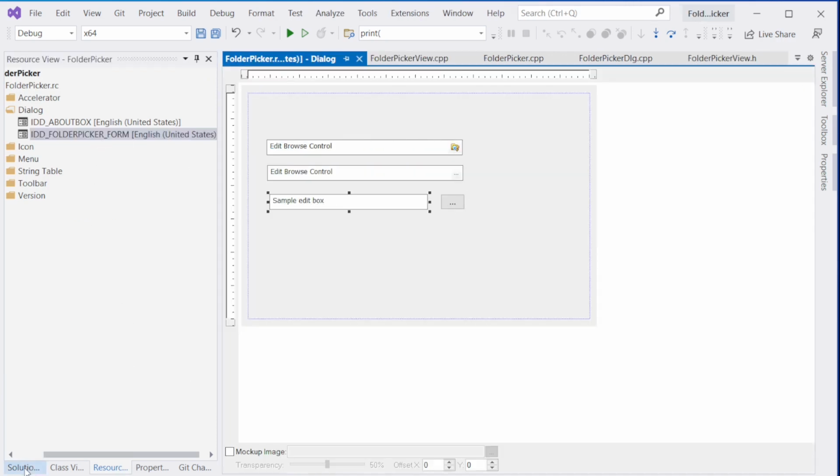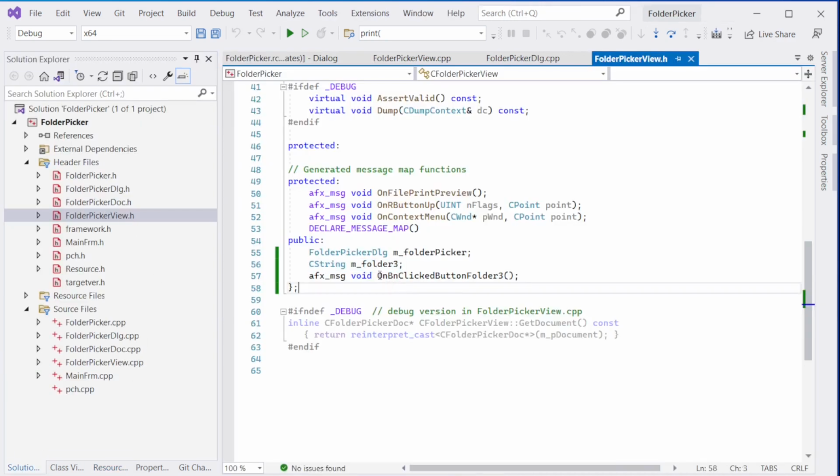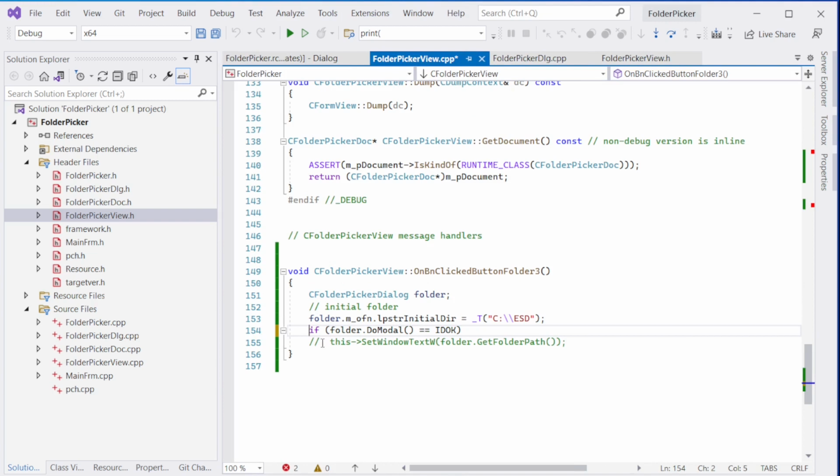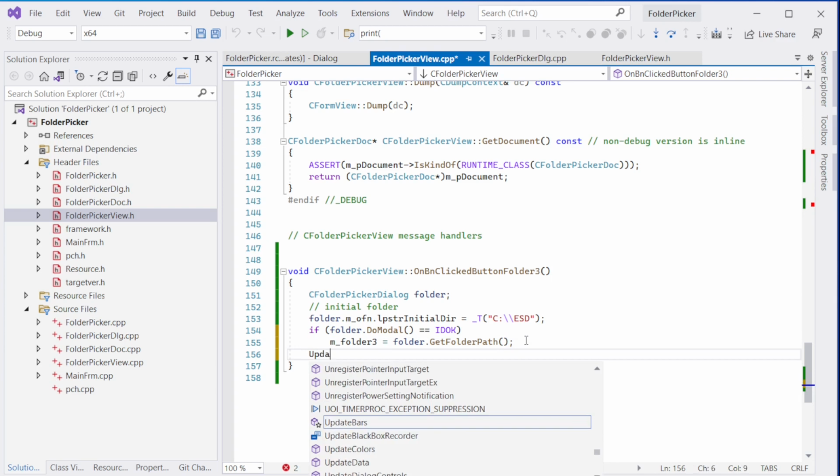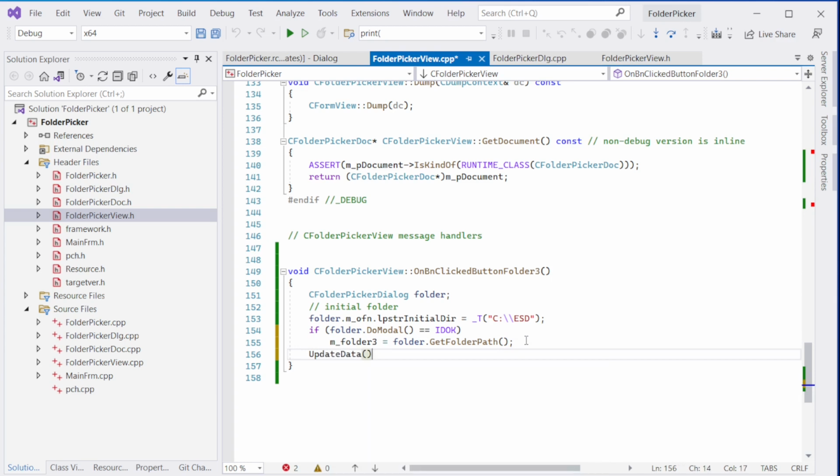I already created the variable, sorry, excuse me, it's here. So we need to use this folder 3 now to do the job. Okay, it's there. So now this time we can say that the folder 3 equals the folder from the picker, and then we need to do update data false, I think, to place that text into the window, into the edit box window, like that. Okay.